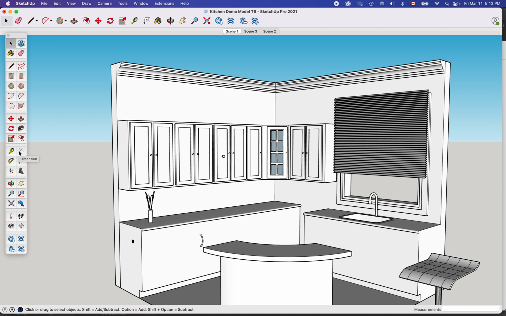There's a tool right here next to the measuring tape, the dimension tool, and I can click on that and come over here. What I have to do is go from endpoint to endpoint, click there and click there, and then I can pull that number out like that, the 3 feet for the countertop or the 4'6", for example, for the distance to the top of, or the bottom of the upper cabinets.